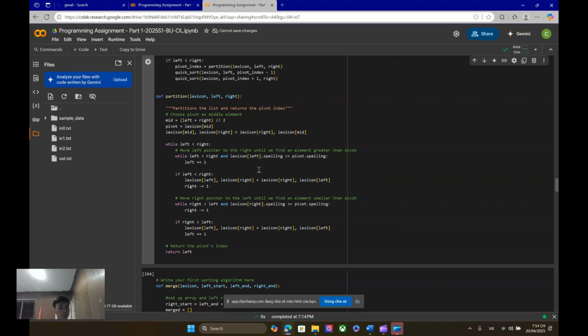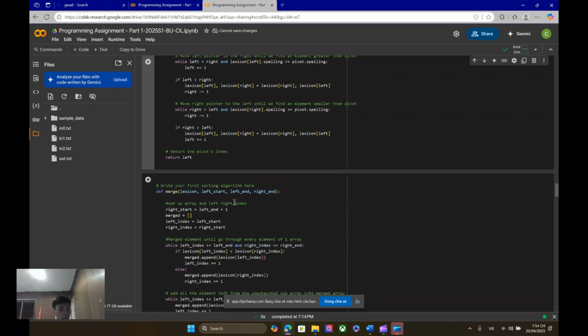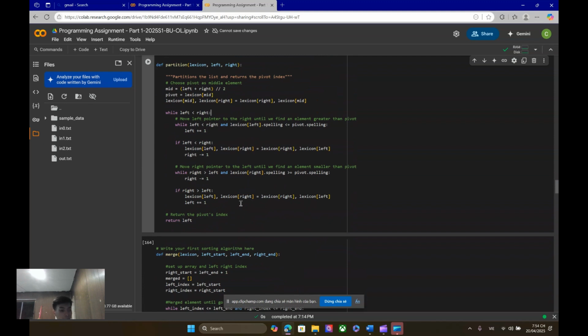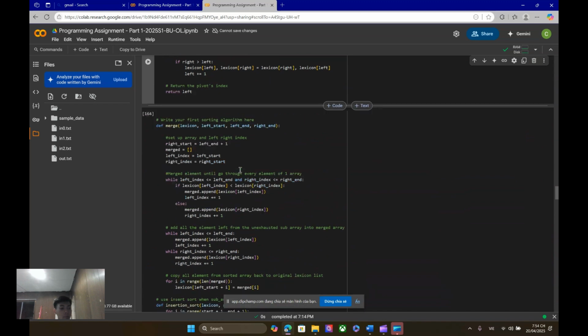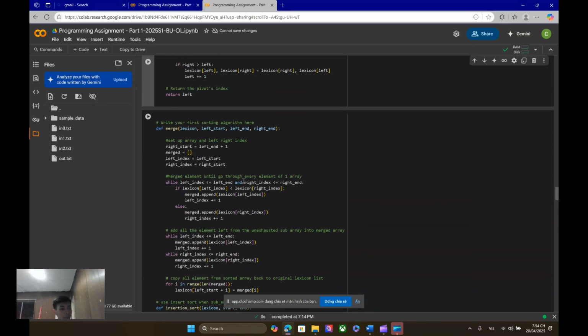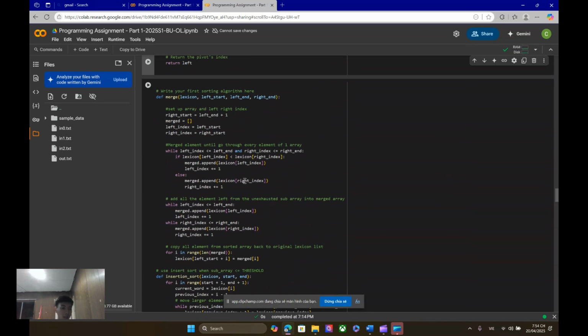This one, in order to find the greater element to the left and the smaller value to the right. Same like here, and after that, the left and the right pointer will meet each other in the middle, and we return that as our pivot. Continue recursion here.